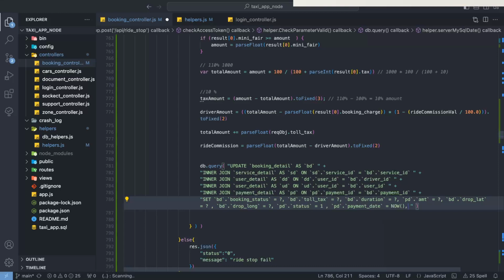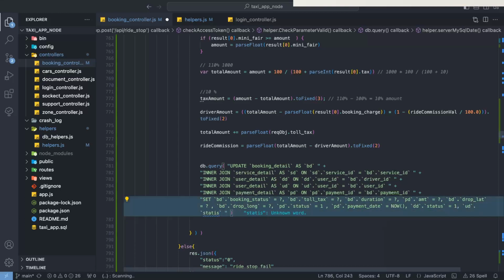And after, need to change dd dot status to activated, set one. Then same as user status, need to change here, is equal to, we need to write one, like set here.